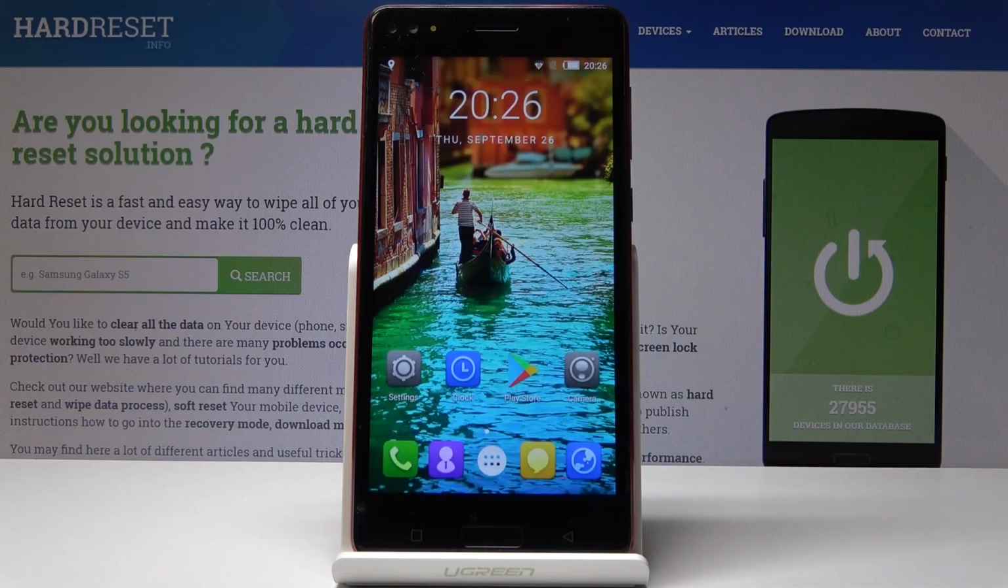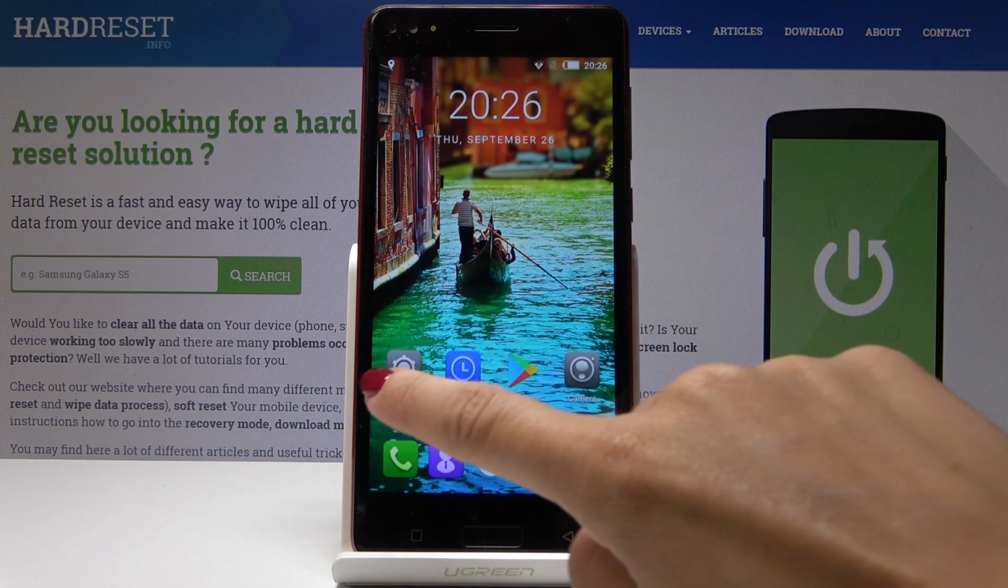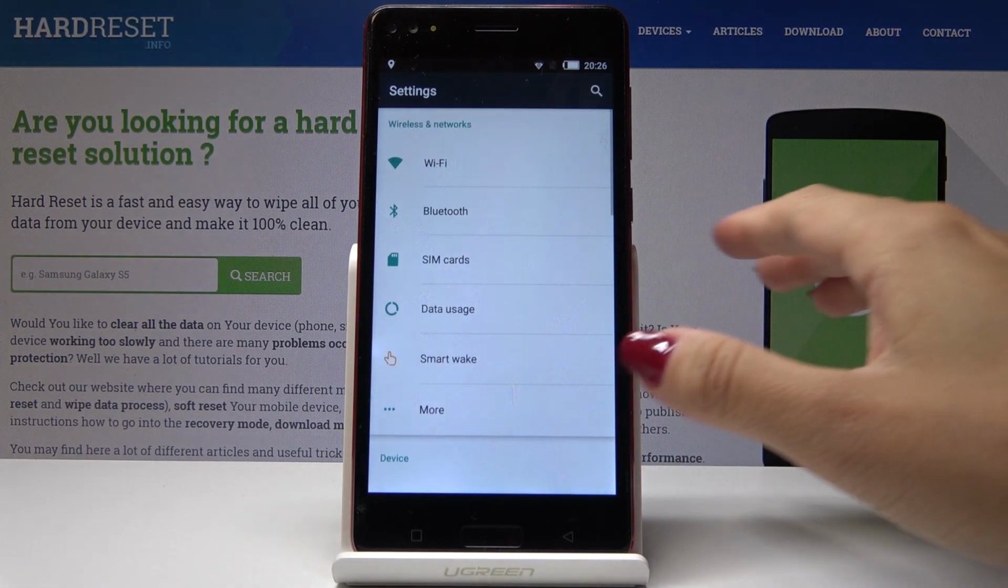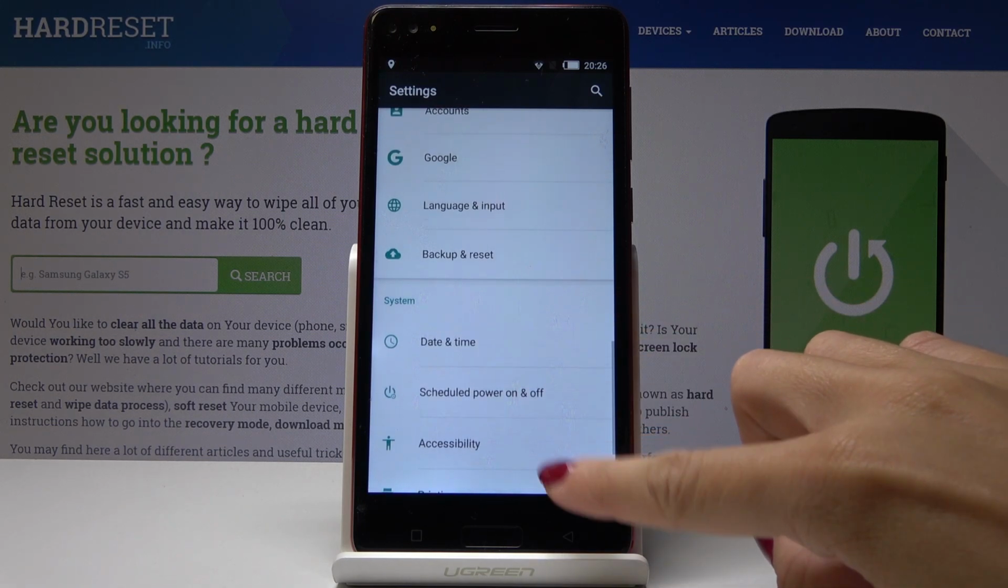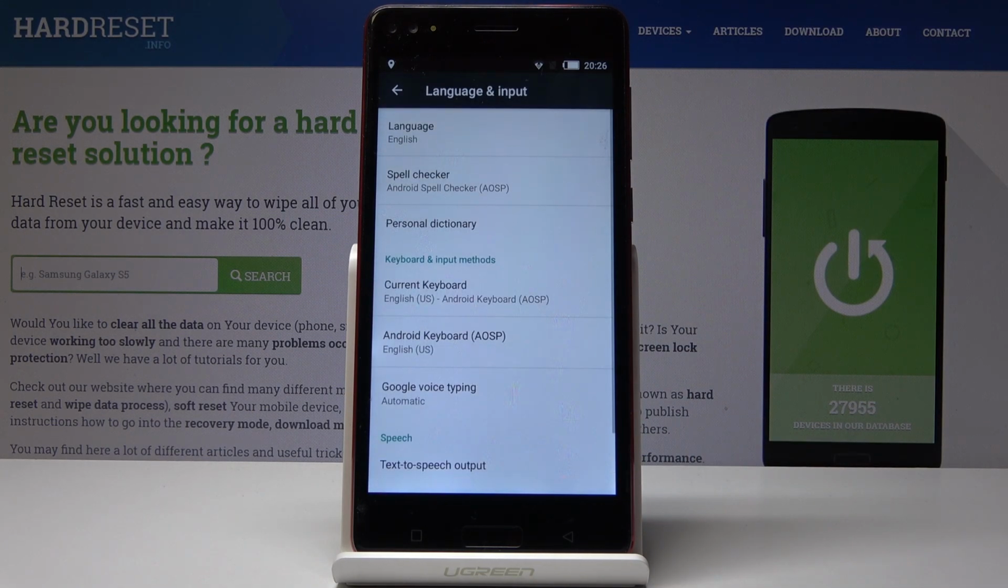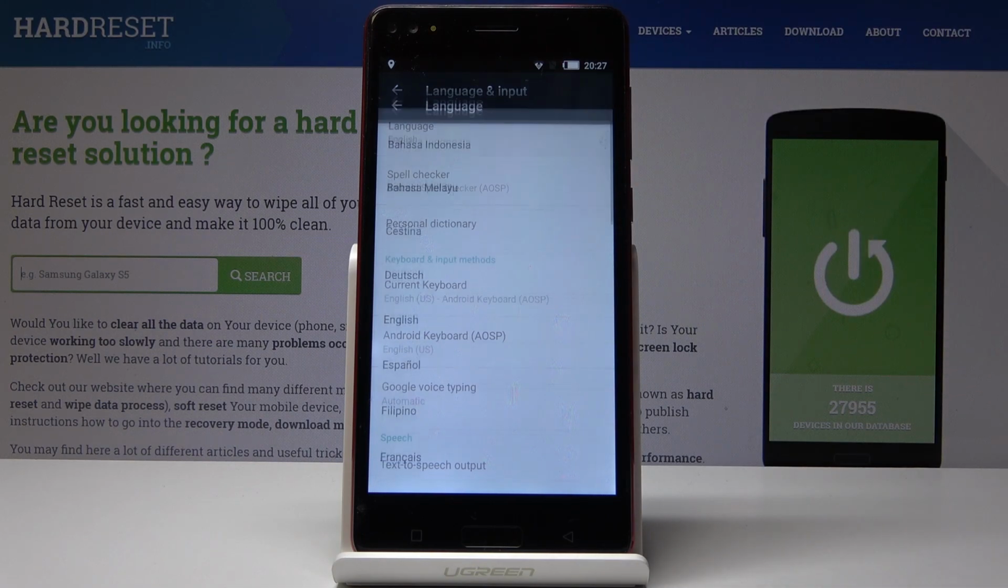Here I've got V-MOBILE S39 and let me show you how to change the language on the following device. So at the very beginning, open the settings, then scroll down to the bottom of the list and find language and input. And now click on language. So it is the first tab.